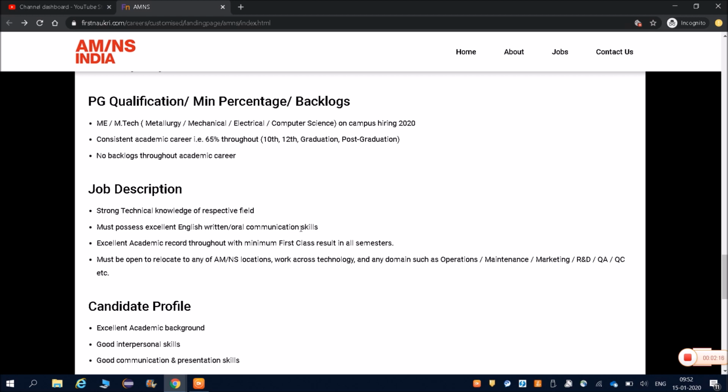Job description, friends. So you should have a very strong technical knowledge of your respective field. So if you are from mechanical background, you should have a very good knowledge of your field. Must possess excellent English written and oral communication skills. So friends, your English communication skills should be excellent. Excellent academic record throughout, with minimum first class result in all semesters. So friends, in all semesters you should have scored first class.